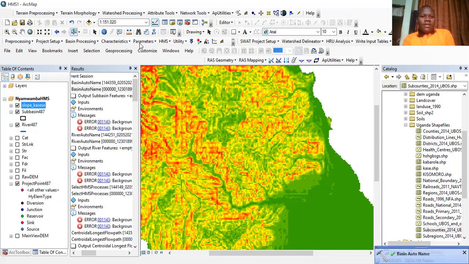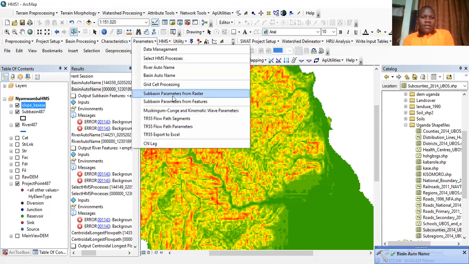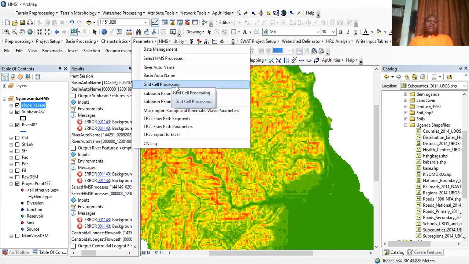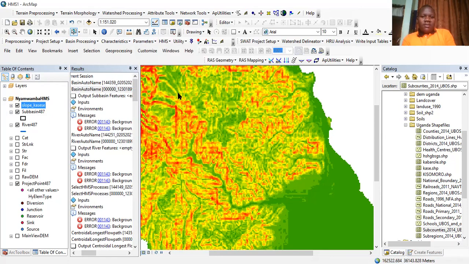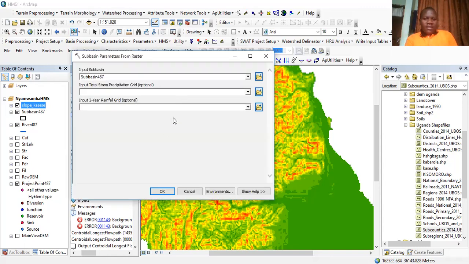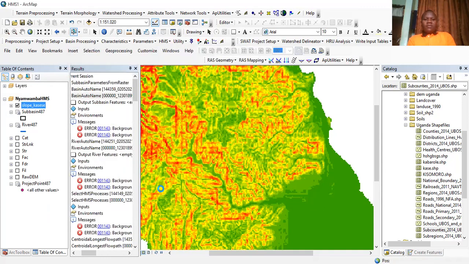Okay, good. So the next thing, so we finished auto grid cell processes. This is if you are using gridded rainfall. Then sub-basin parameters from raster. So this one, we normally use it like the methods we've chosen. We would wish to select the curve number grid, but in this case it has not been given, or we've not yet worked on. But we are going to have that tutorial also for curve numbers.